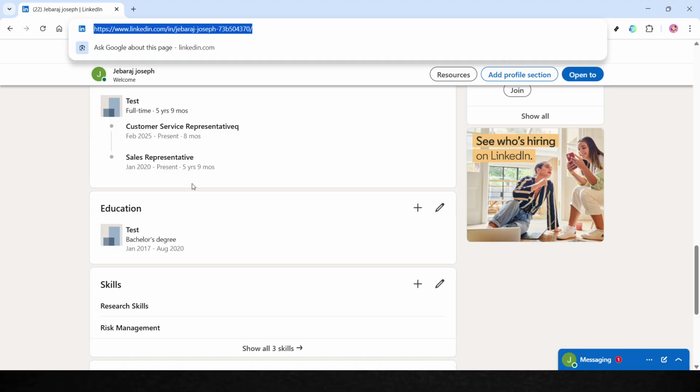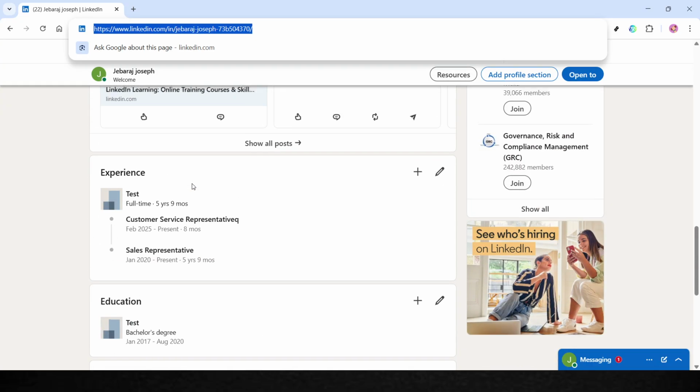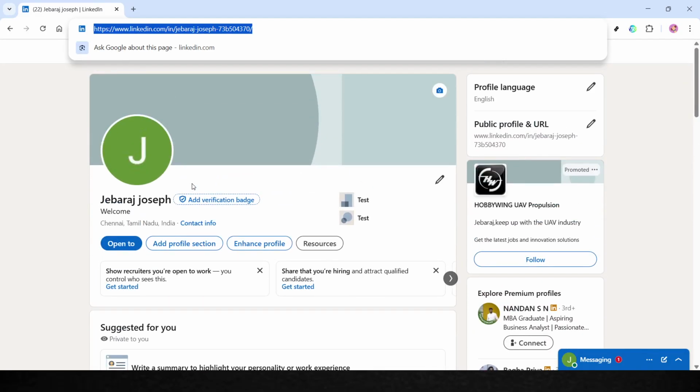Open Instagram and navigate to your profile page. Once you're on Instagram, look for the option to edit profile. You should find it somewhere near the top of the screen. Click on Edit Profile, and there, you'll notice a section labeled Website. This is the perfect spot to paste your LinkedIn URL.